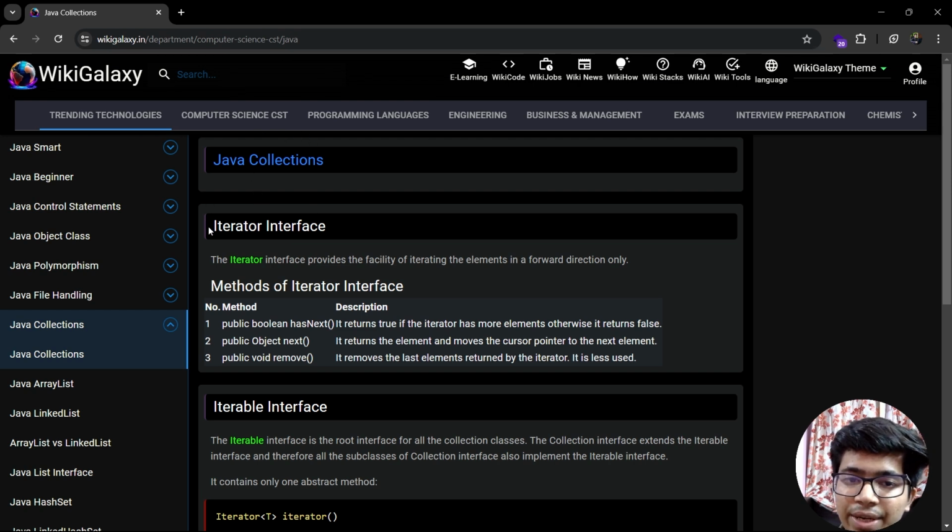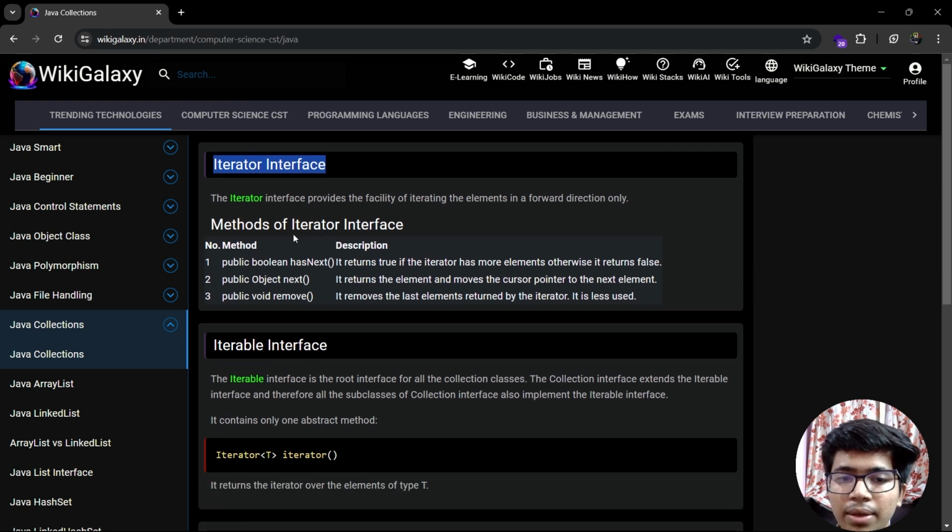Now, here we can see the iterator interface. I guess you all know what an interface is, and if you don't, let me tell you. An interface is actually a type of class that is implemented. That means if we declare something as an interface, then we implement that in the next classes. So first we will be studying the iterator interface, which has three methods.